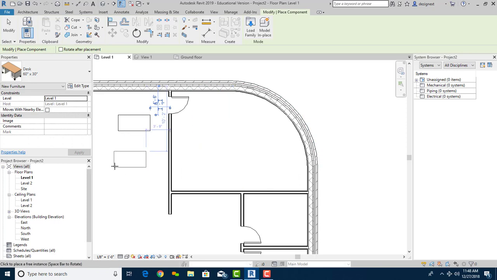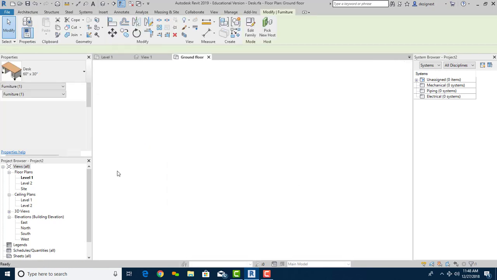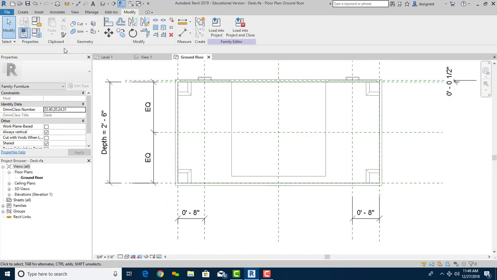But sometimes you might find that that insertion point needs to be in a different spot. And unfortunately, this is one of these situations where it's not really complicated to do, but you have to go into the family editor to change that insertion point. So let me just show you that real quick. If I come over and double click on this desk that I placed, you'll see that this is going to take me into the actual family editor. And what I'm going to do is go to the ground floor view so that I can make this adjustment.